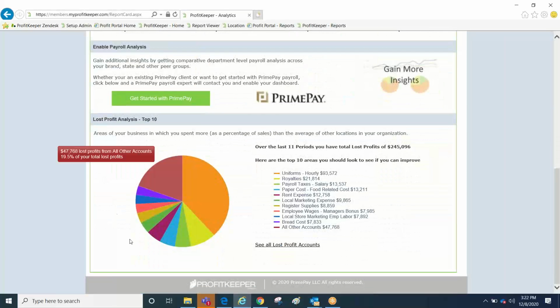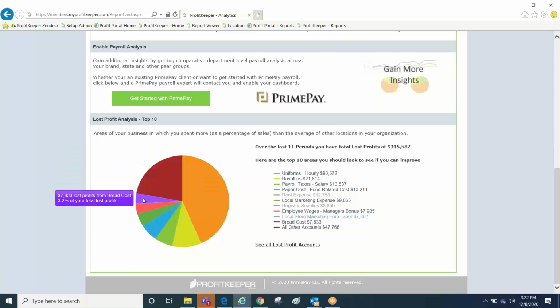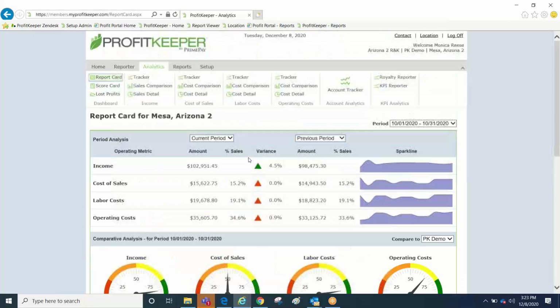And then down at the bottom, we have the lost profits, where you can go ahead and see the areas within your business where your money is being spent the most. And this is as a percentage of sales. So we understand that there are items in here that might be fixed expenses, so you can go ahead and actually click on those to eliminate them entirely from the chart. And then we also have the hover feature, where you can hover over each slice and look at the amount that was reported.